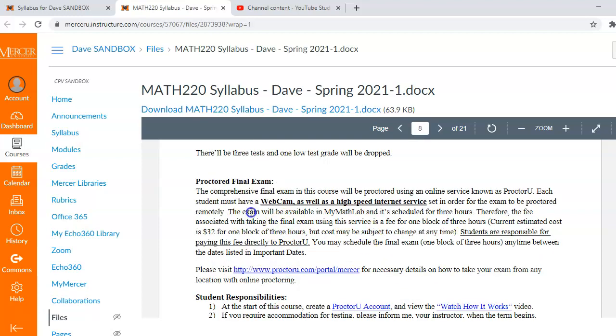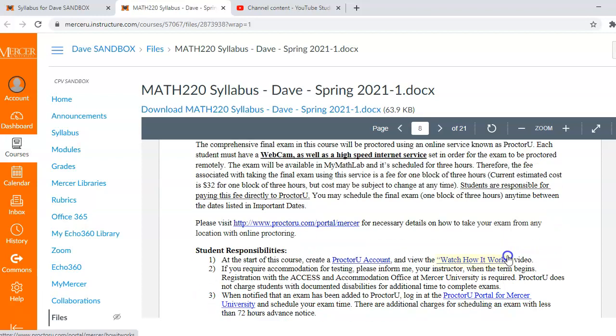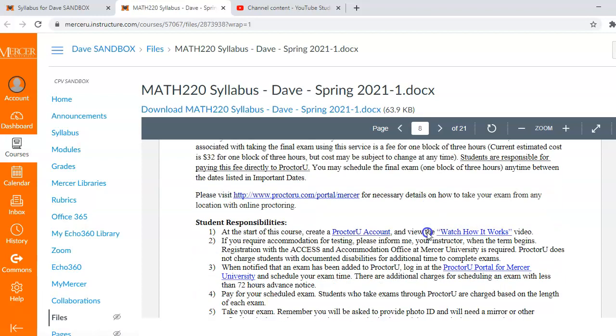The final exam will be proctored, and we use ProctorU service, which would cost you $32 for a 3-hour block. You are responsible to pay directly to ProctorU, and you will schedule the final exam anytime between the dates that I mentioned, between May 1st and May 7th.